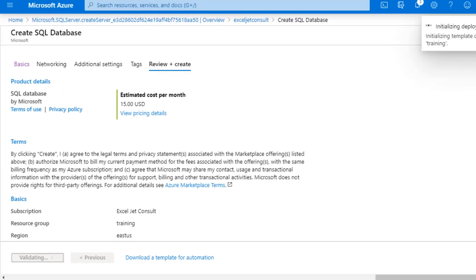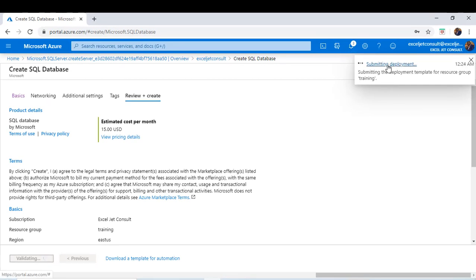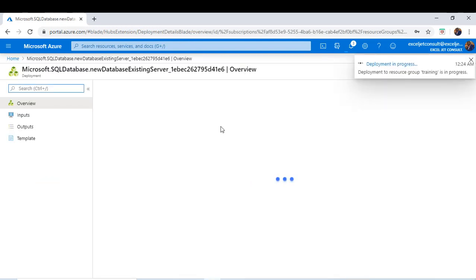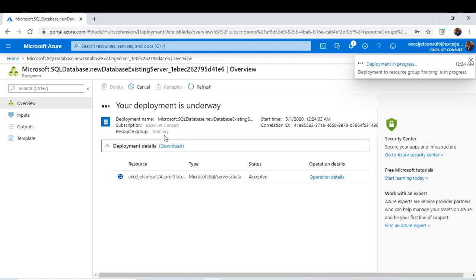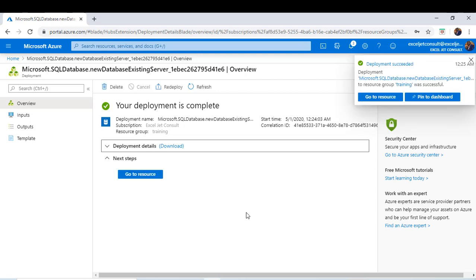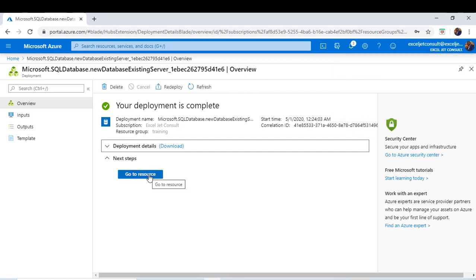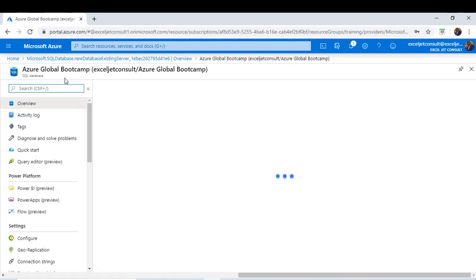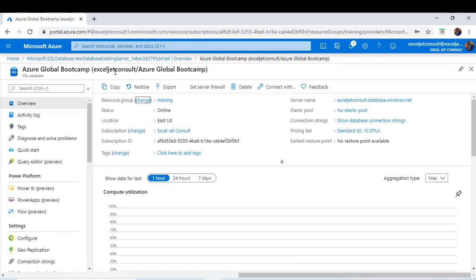And we can see validating, initializing deployment, submitting deployment. So we can see the work that is going on. Again, we have to wait for a few seconds for the deployment to be finally concluded. Now finally we can see that our deployment is complete. Again, we need to just go to resource. Now we have created our SQL database, and we have the information Excel Jet Consult and Azure Global Bootcamp.